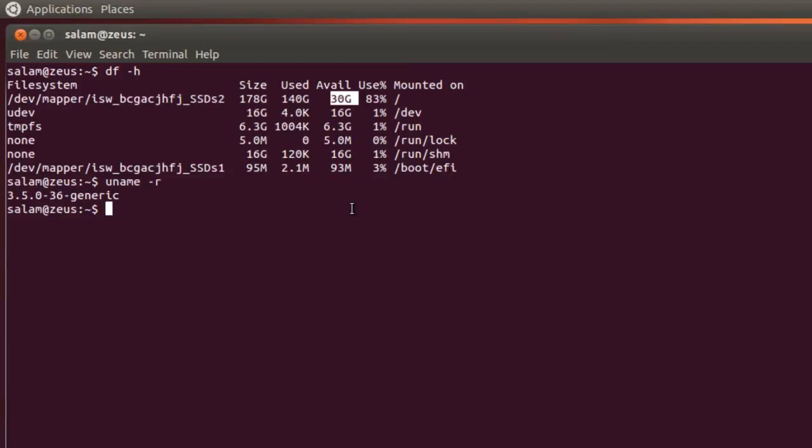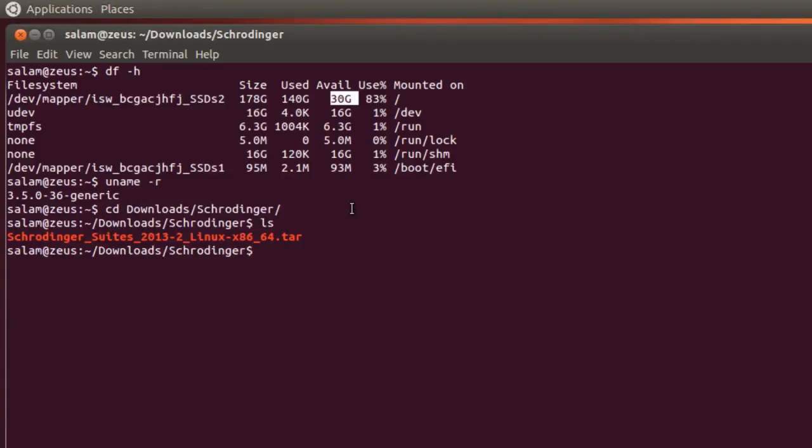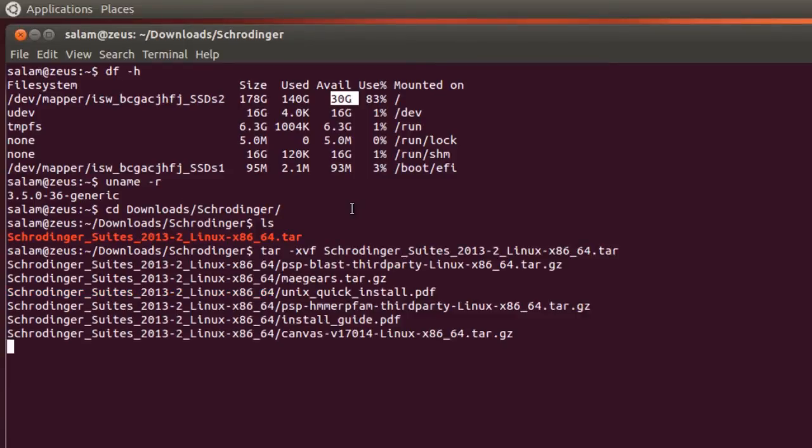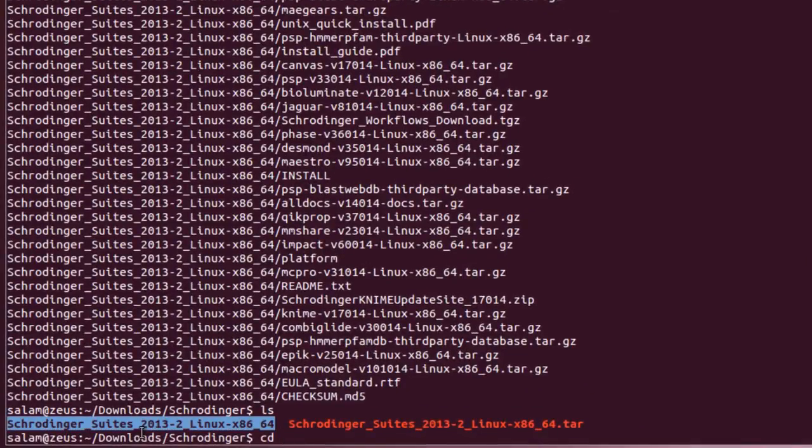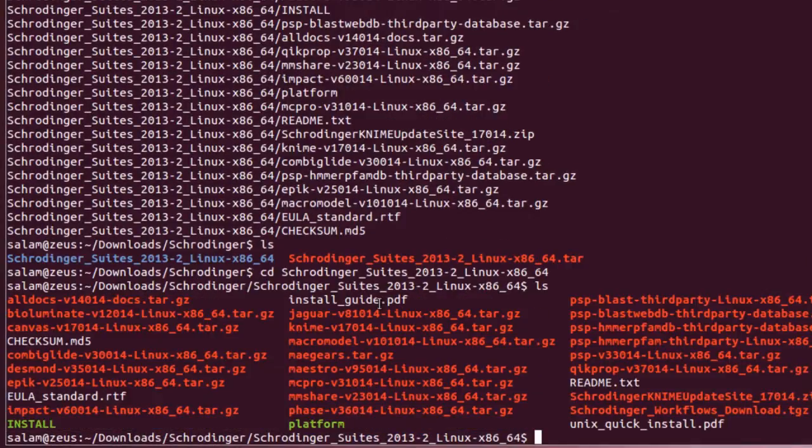Next, we'll change directory to the directory containing the downloaded installation tar file. Then we'll extract the tar file by typing tar space dash xvf and the name of the installation file .tar, then enter. This creates a top-level directory which we'll change directory into. Note that there is a PDF of the install guide as well as a README file worth reading.